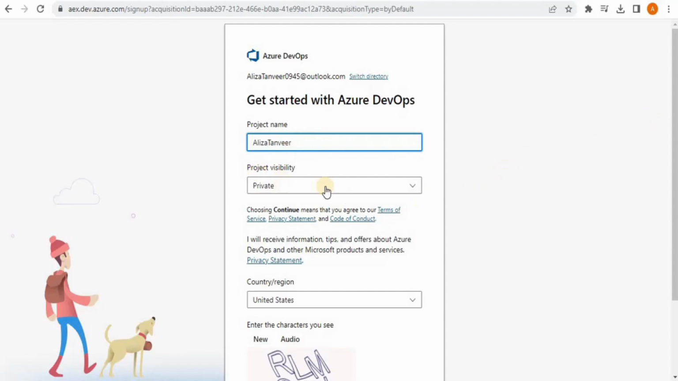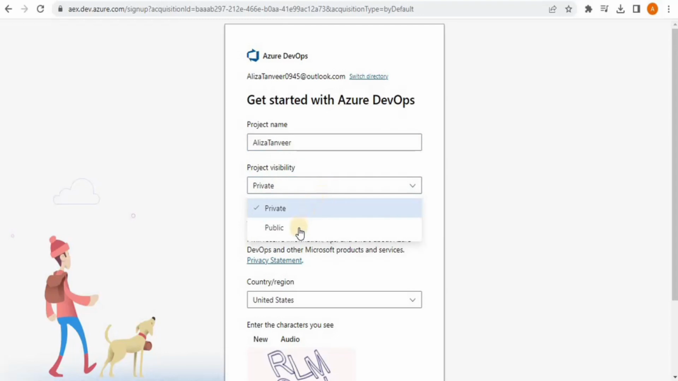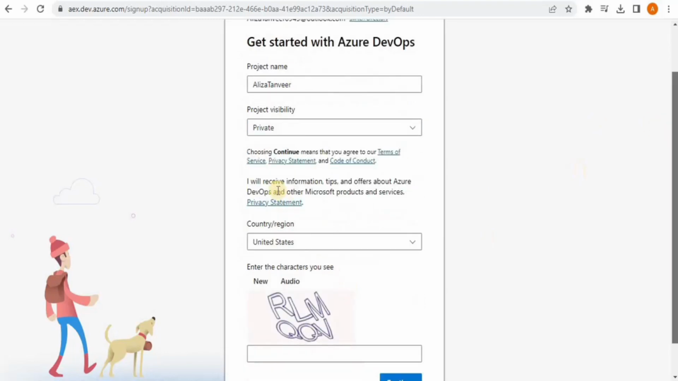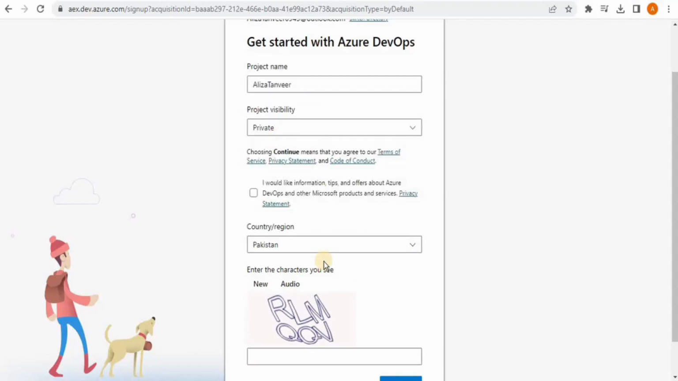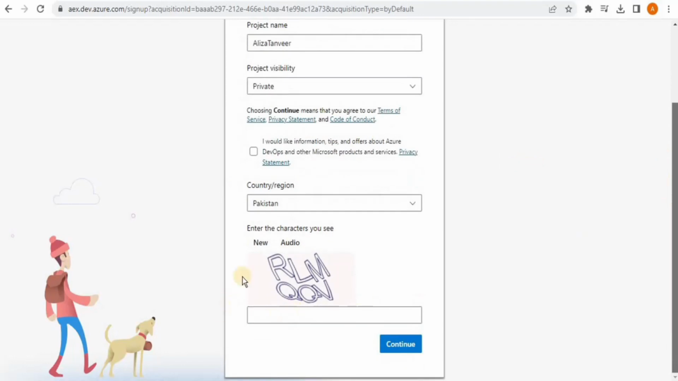Then you have to select the project visibility. You have private and public, so I'm going to leave it as private. Then you have the option to select your country or region, and this region is going to be the region closest to you. So if you scroll down, I am currently in Pakistan, so I'm going to select it. You can select any region where you are working, and then you have to pass this test.